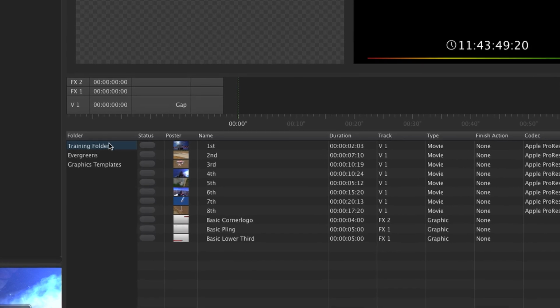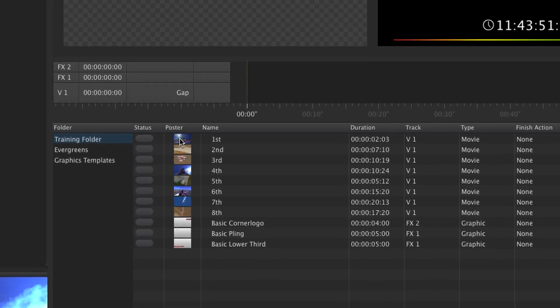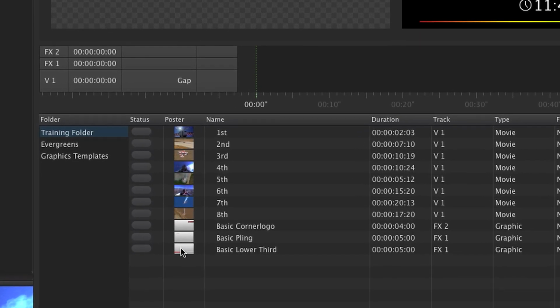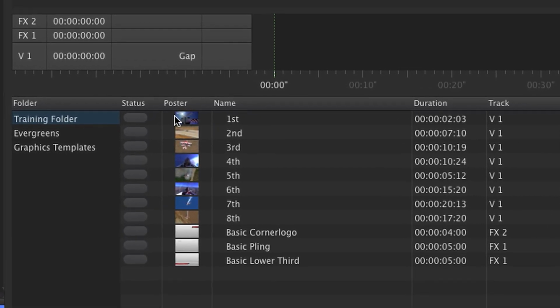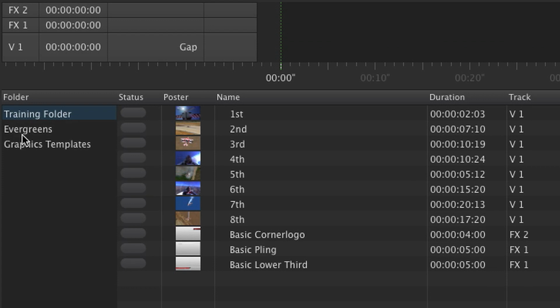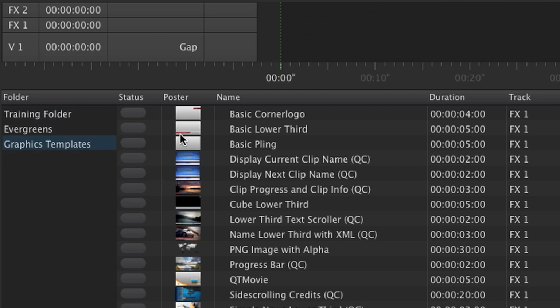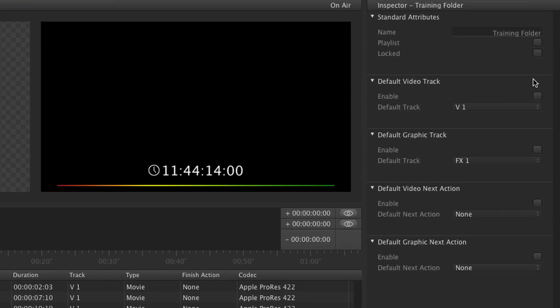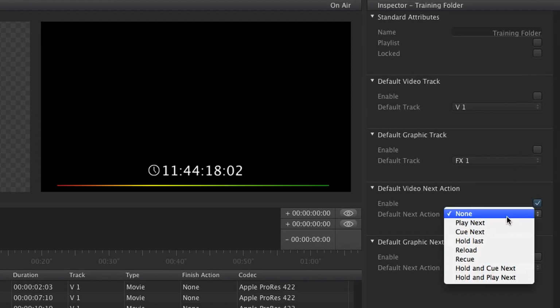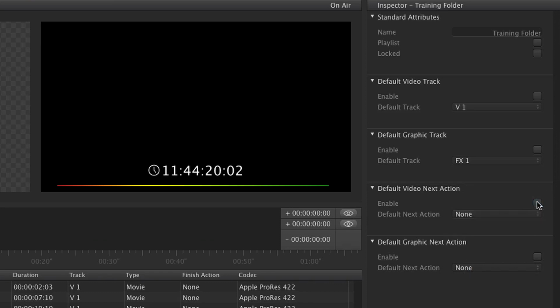Use the folder area of the workbench to organize your content. For example, you could collect all the elements you need for a certain show in a single folder. Or make a folder only with the leaders and trailers, and another folder only with the graphic elements. Each folder can be renamed and can be assigned a set of functions, which allows you to pre-assign certain attributes to every element added to that folder.